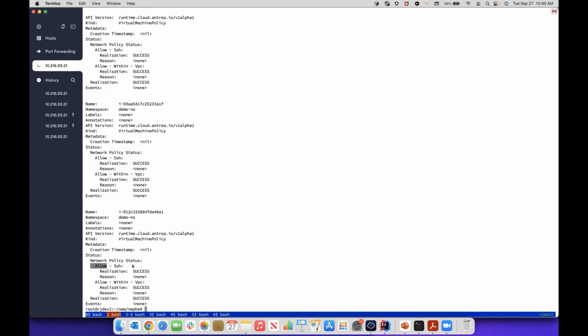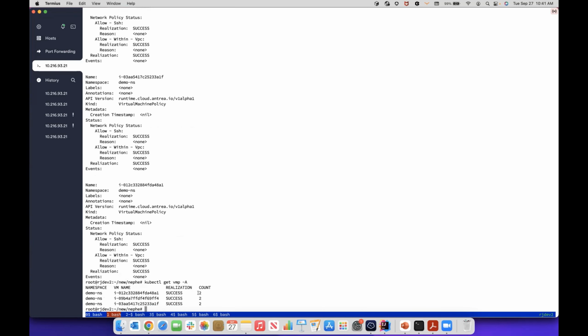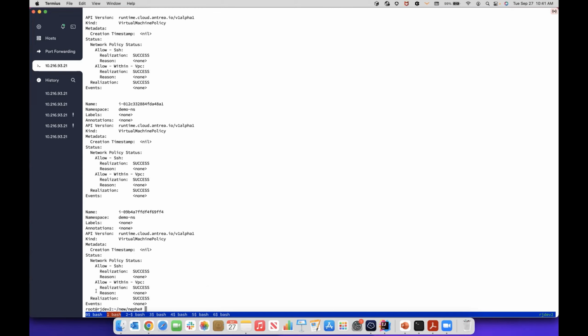Now let's take the last one, the cloud resource. It has 2 network policies applied, which are allow SSH and allow within VPC. And it shows the realization status of each virtual machine, like the realization status of the entry network policy. So the brief overview shows you how many network policies are applied and the overall realization status. And if there are any errors here, you can look at the description field, which will carry the reason why this particular network policy was not applied. This is not served by etcd, it is internal and served by the aggregated API server.